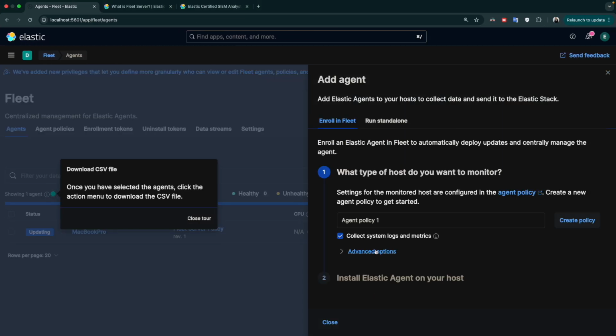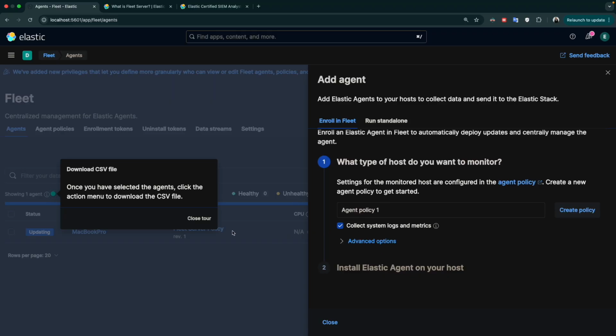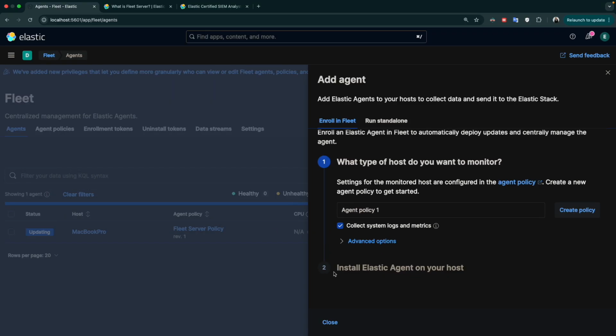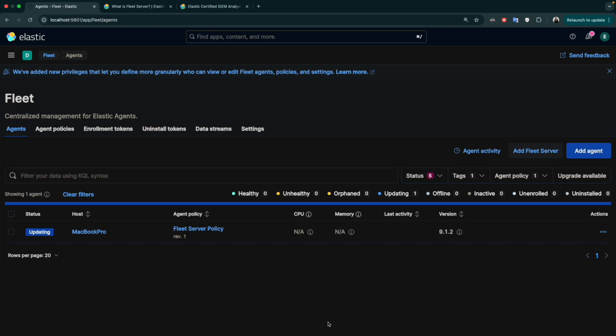So here, in this case, if you have another machine, you can do the installation there. But for now, since everything in our lab is on only one machine, we don't need to install another agent, because with the Fleet Server we already have the agent there.